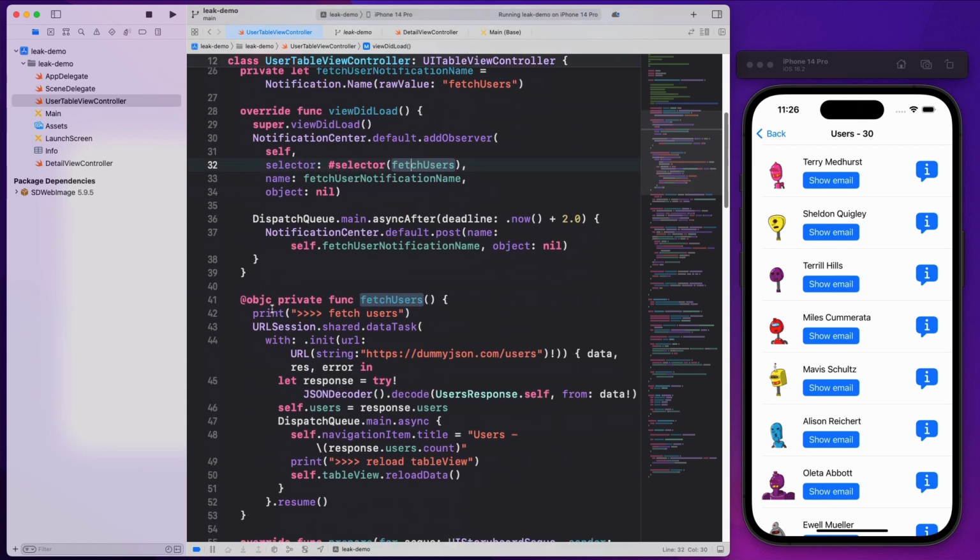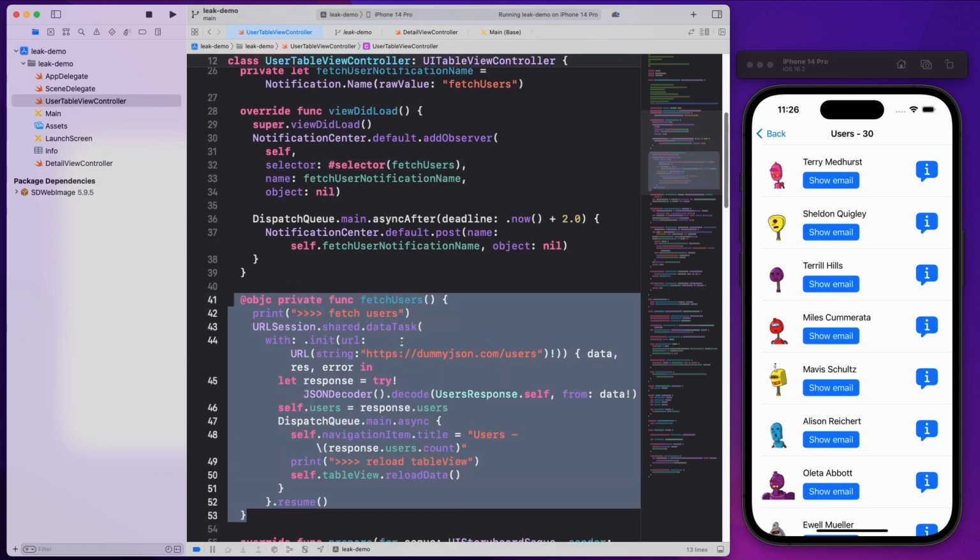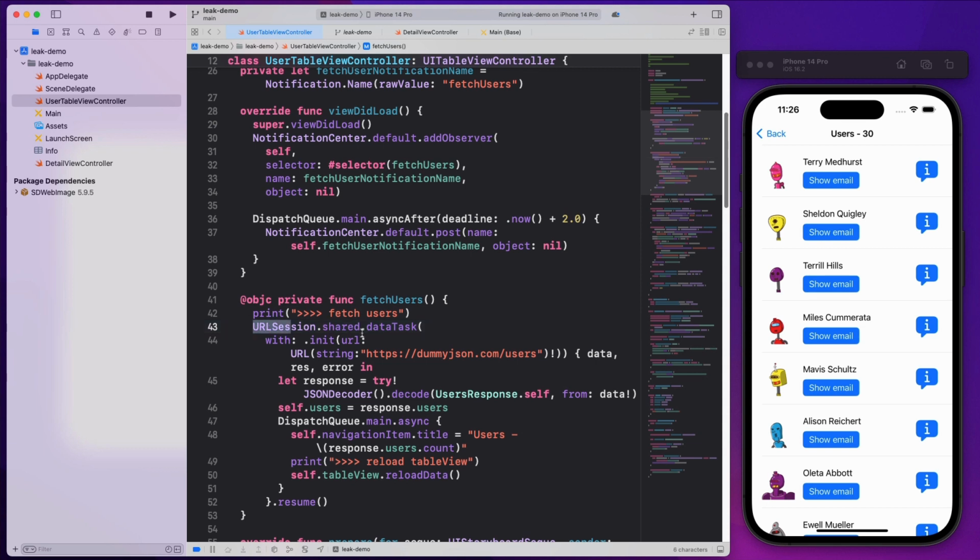What this does is it just makes an API call. Keeping things very simple, URLSession, passing in an endpoint, and then I will get the users from the model, and then what I do is I update the navigation title.